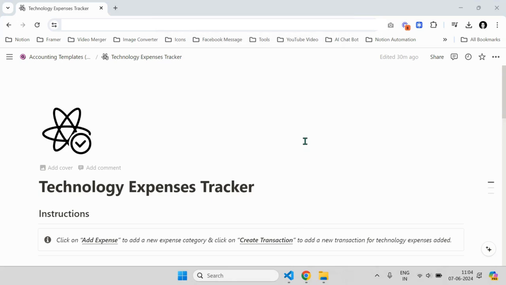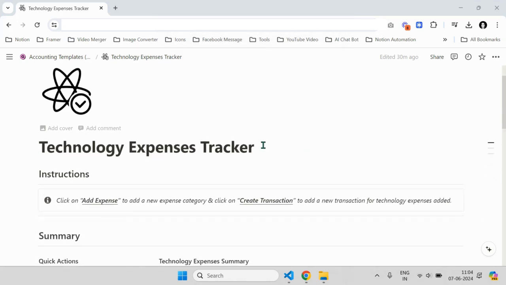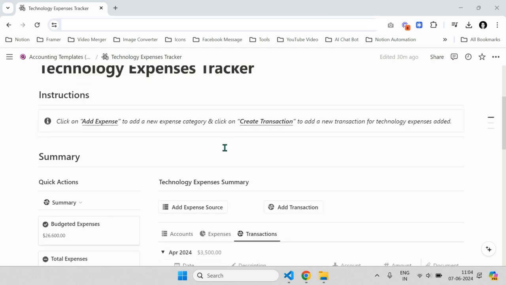Hi, welcome to the quick walkthrough of Technology Expenses Tracker. This is a simple template which will help keep track of all your technology expenses happening in your business.